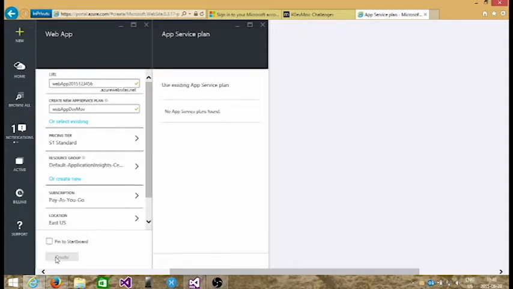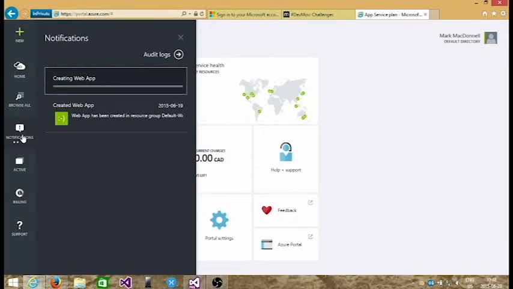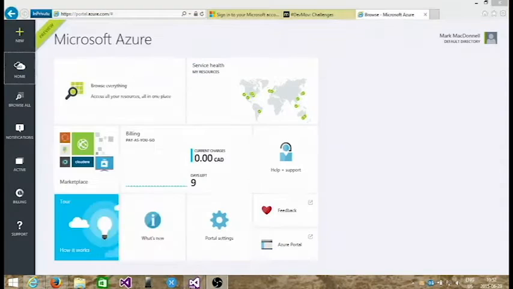So this will take a minute or two to complete. We notice we're getting a notification to tell us when it's creating. This can take a couple of minutes, but it's usually very quick. So we've created our web app and it's ready to go.